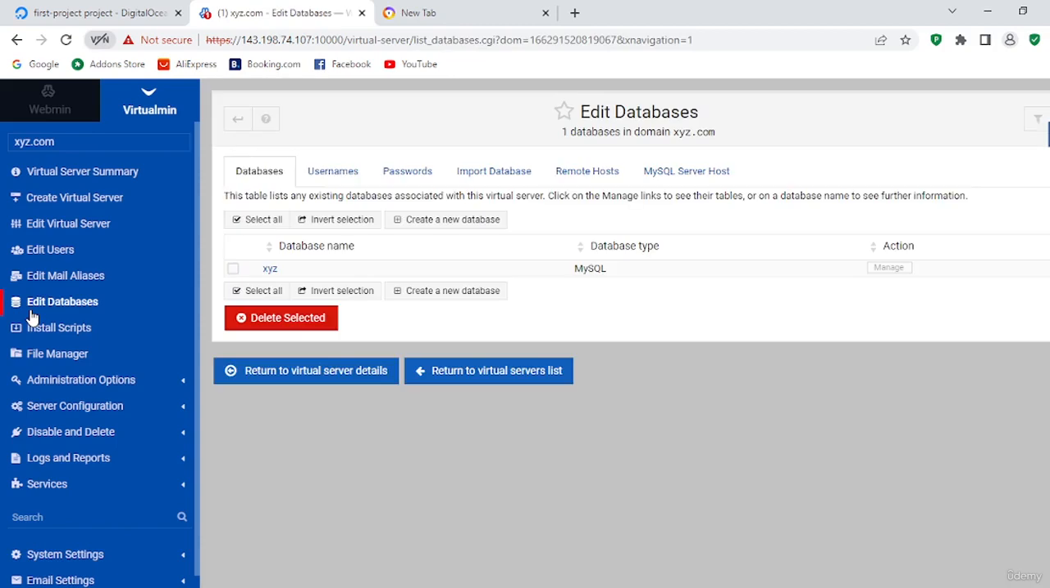We are going to create our new database in which we will enter our Mailwizz details, like our email addresses or client email addresses or any details, where they will be stored in this database.